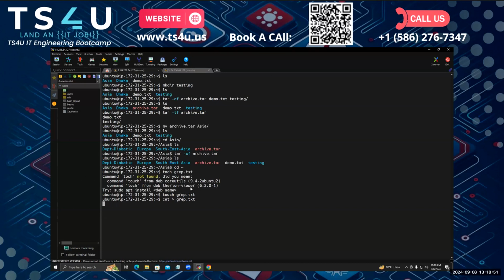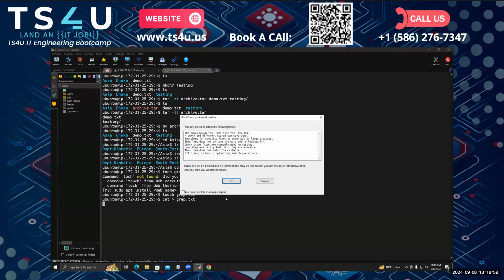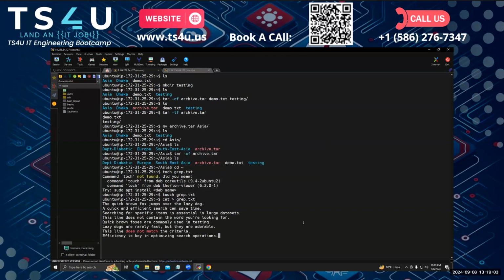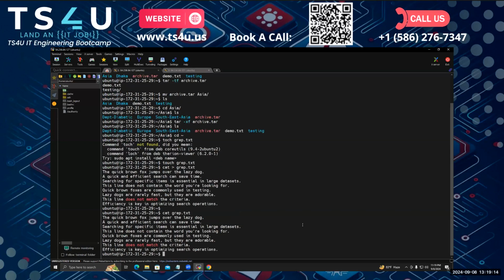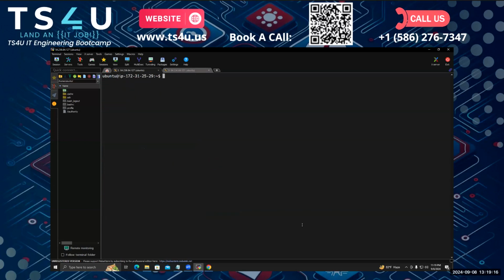So to paste it in here, you can use Shift plus the Insert button on your keyboard. Click Shift and hit Insert, then this modal will pop up. You just have to click okay, and then it pastes. So let me save it and see if it actually saves or not. Cat, then grep.txt. Okay, see, you have to save. So let me clear this.